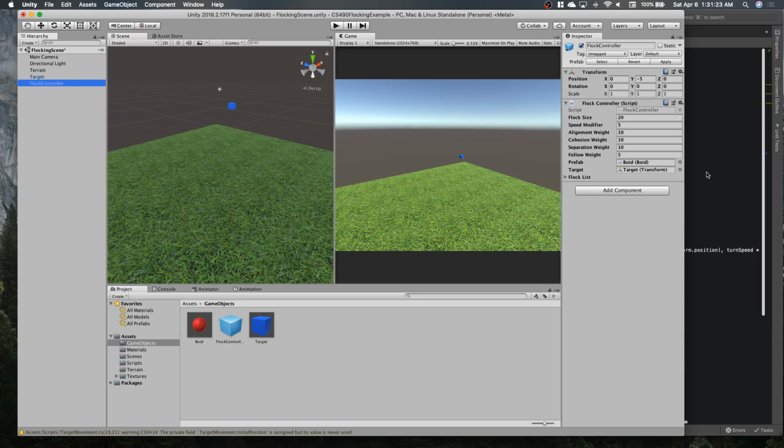Now, to go over this, I have the flock size. How many boids do I want? The speed modifier, which decides how fast the boids go, and then alignment, cohesion, and separation. Basically, what we talked about earlier, to make sure how close they are together and how separated they should be. And then the follow weight, basically how close do I want my boids to follow the target.